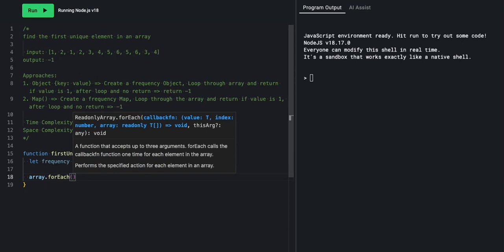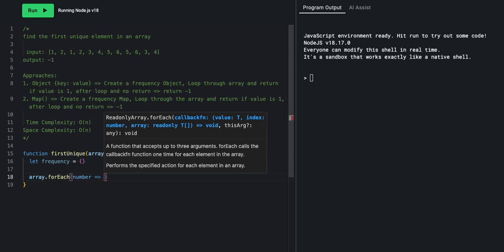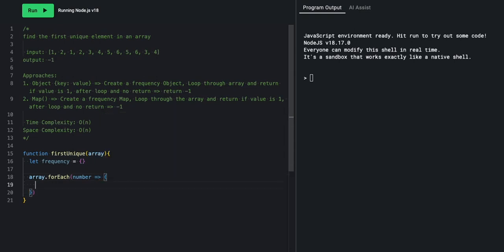You can go back and look at our array series. There's a bunch of really cool things you can call on arrays. And from here, what we're going to do is take our number and pass it forward, and we have to do some checks.